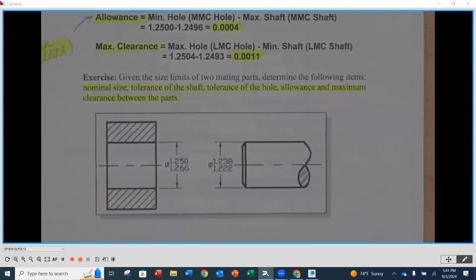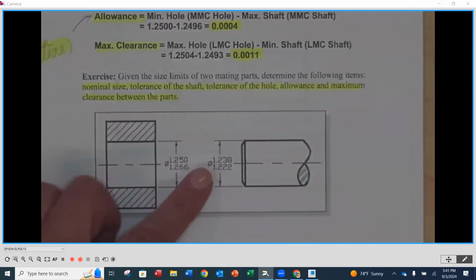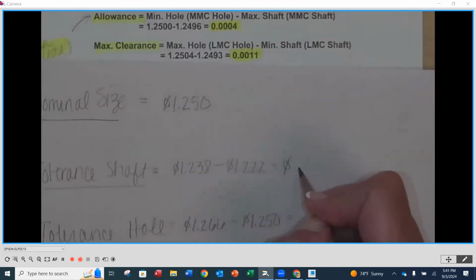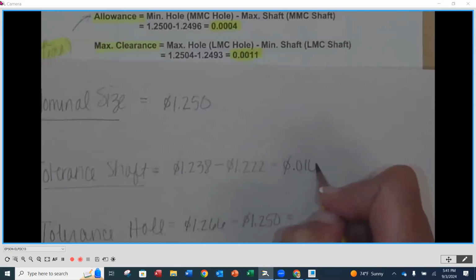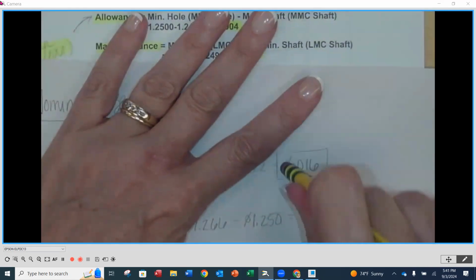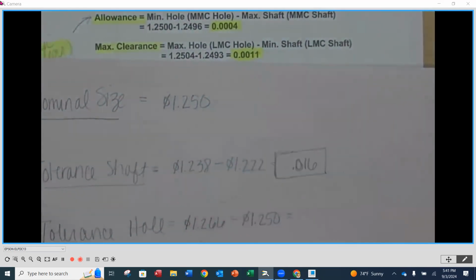What did you do? Chris? Let me take the maximum. So you basically found the difference between these two numbers, right? And you got a value of 16 thousandths. So a difference of 0.016. Well, it's not really a diameter, it's a difference between the diameter values. So 16 thousandths. Any questions on that?